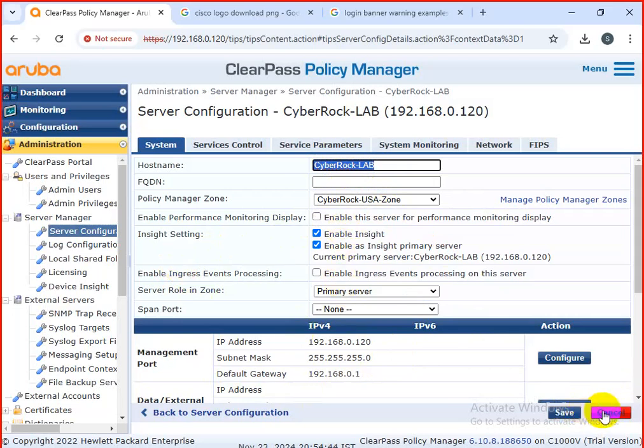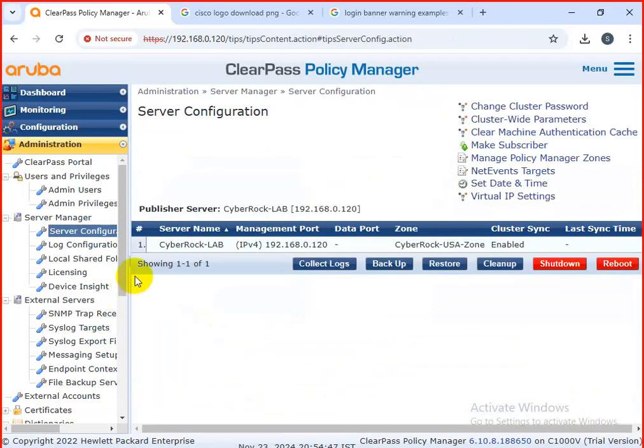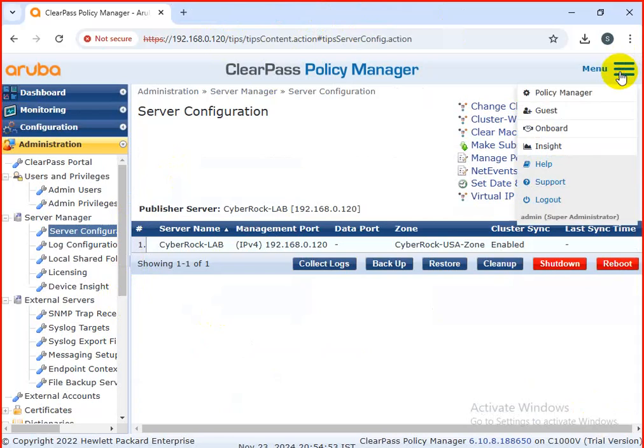Oh, but I am not aware. Okay, you know the Insight server. I just explained.